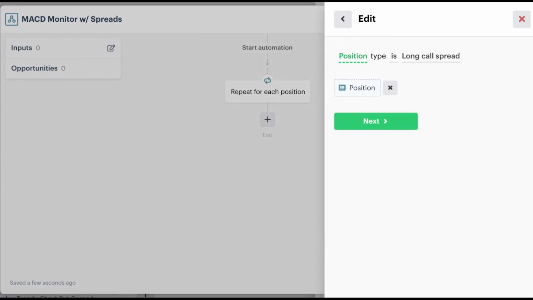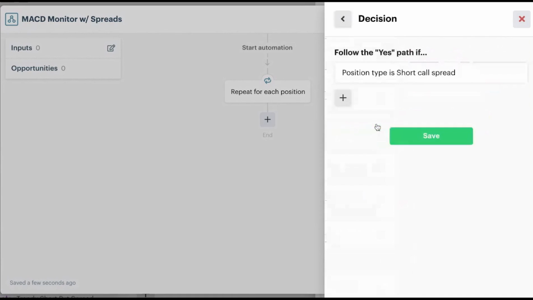So if the bot has 10 positions, it's going to check each position one by one. Is this position this type? Is this position this type? Is that position another type? One by one as we go. Next, it's going to check whether the position type is or isn't a certain type. We're just going to use is, which makes it really easy, and we're going to choose short call spread. So we choose our position type here, and then we simply save.